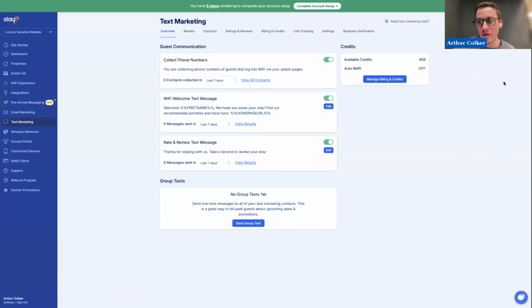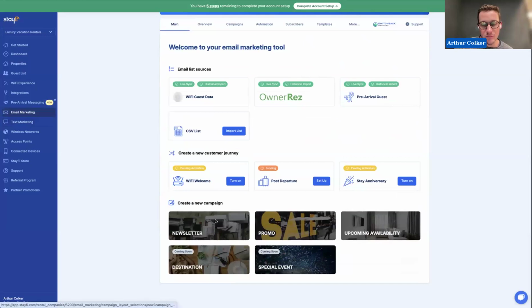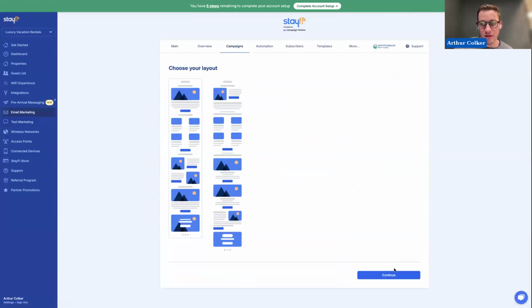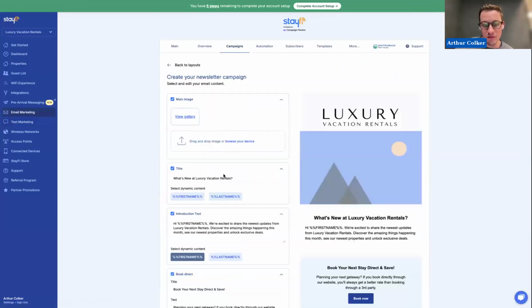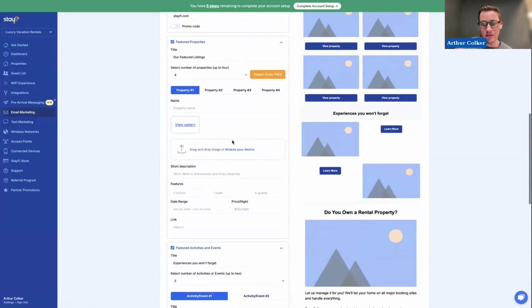Someone asks in the email, like, why are only four available properties? I have 16. So in the email builder for now, you can only feature four properties per email that you're pulling in from your PMS. But of course, you could manually add more. But for right now, this is just limited to four.